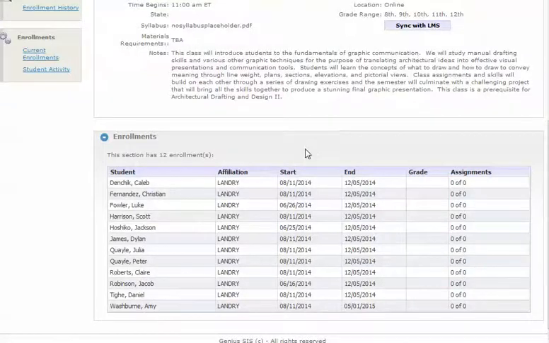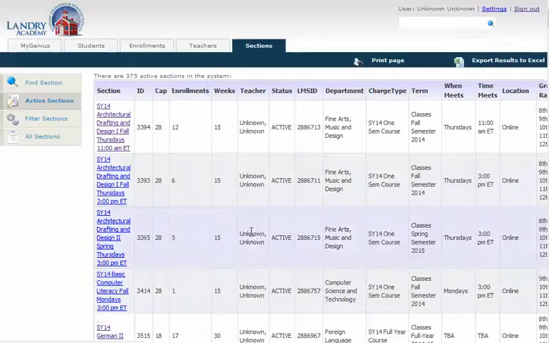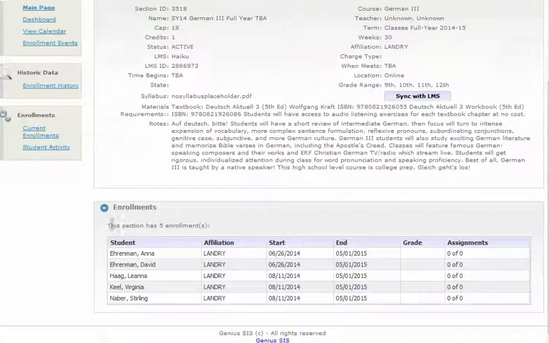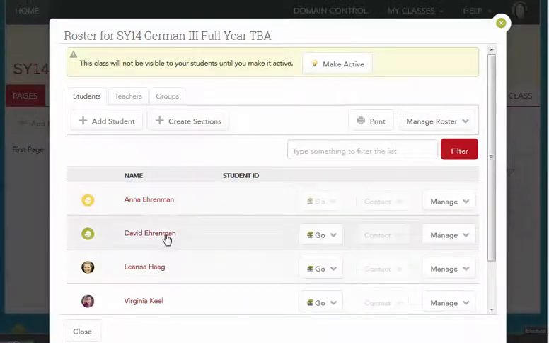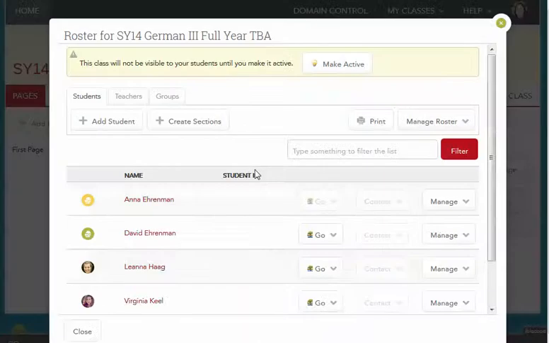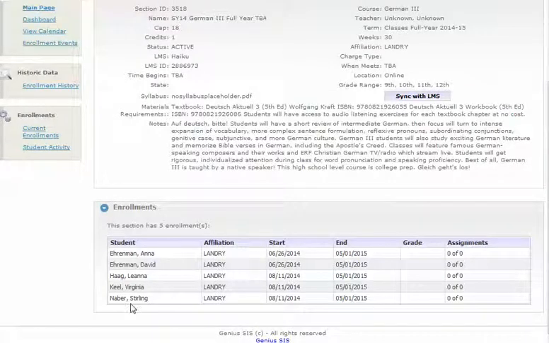And that those students are, so let me come back over here and find the German 3 class so that we can actually do just a quick side by side of a couple of the students and you can see how that comparison should look. So we have Anna and David, and we have Anna and David. We have Liana and Virginia, we have Liana and Virginia. And then we have Sterling. So these rosters are the same in both places.